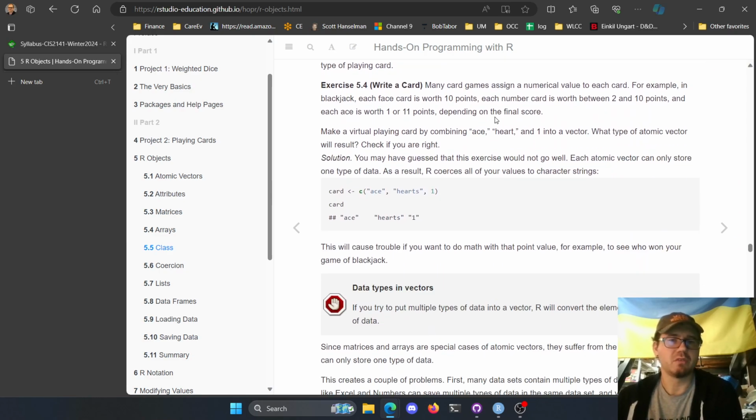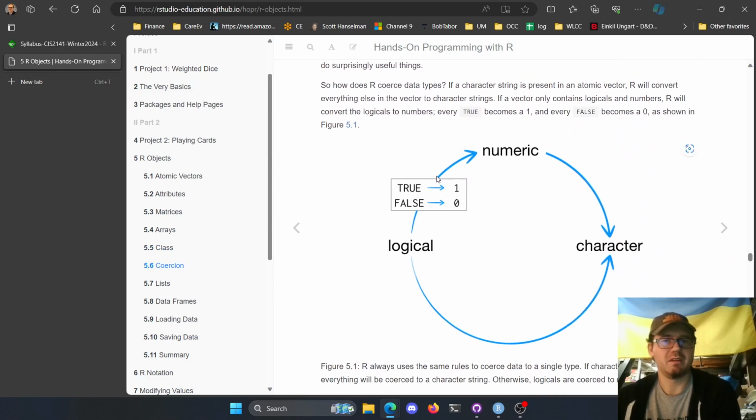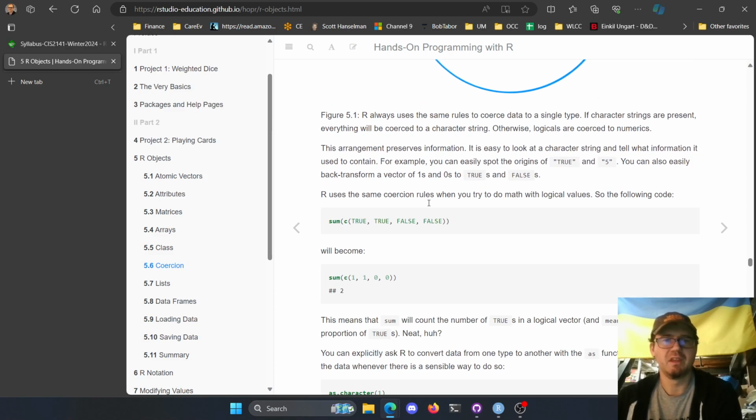So if we're looking at trying to build out a card, right, we can say, hey, I want a set here of ace, hearts, and 1, because that'll be the value of the card here, but you'll notice it turns it into a string. The way that we deal with our vectors is they can only have the same type of data. So if we have characters here, then they will all be treated as characters. So we have to be a little bit careful on how we do that. And R is kind of fun. Everything really eventually will turn into a character, depending on how hard you try here with this coercion. So you can take all these things and turn them into characters if you want.